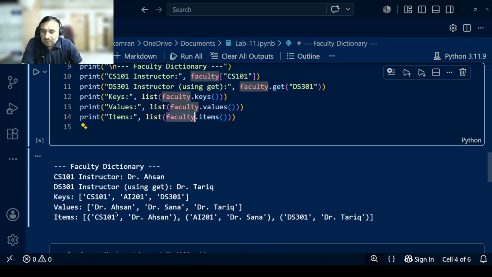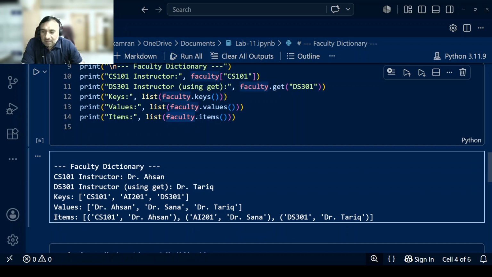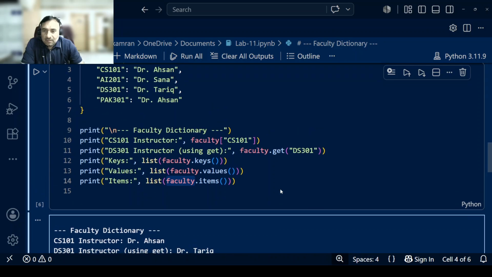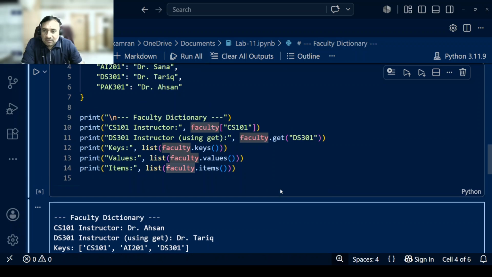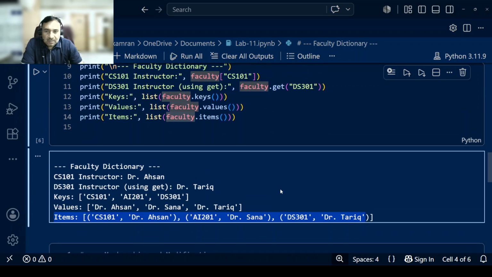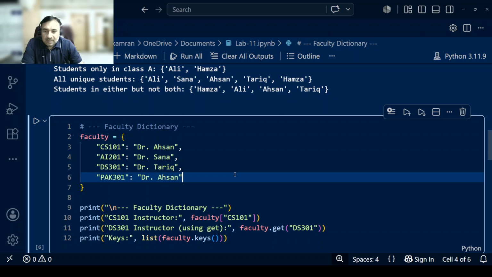See the output here, the last one. The items in this dictionary variable are CS101, and it is taught by Dr. Ahsan, AI201, and it is taught by Dr. Sana, and DS301 taught by Dr. Tariq. It is not printing the part-301, that is also taught by Dr. Ahsan. Let's recompile it.